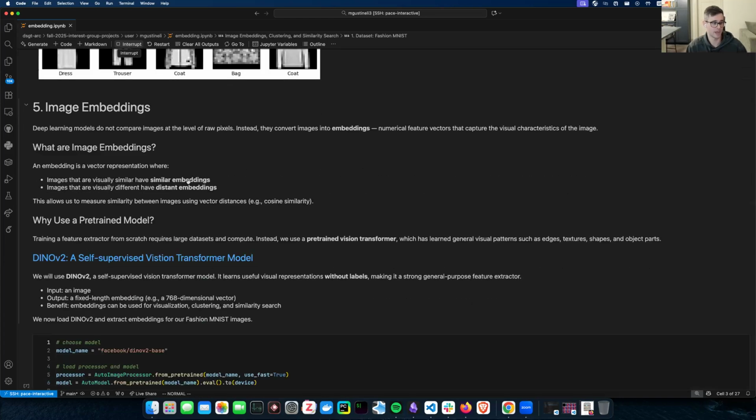Okay, so let's talk about embeddings. In deep learning models, they do not compare images at the level of the raw pixels, but instead they convert those images into embeddings. Those are numerical feature vectors that capture the visual characteristics of the images. Somehow the model is able to learn those features from the images into this vector representation, so the numbers actually make sense. They express the characteristics of the images themselves.